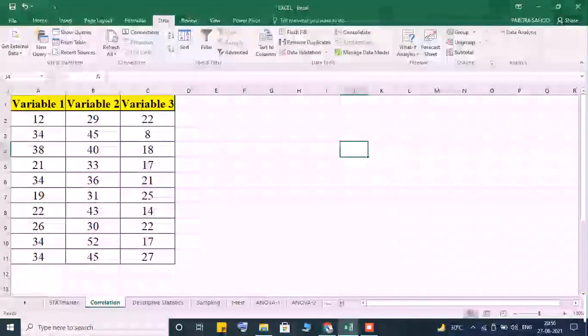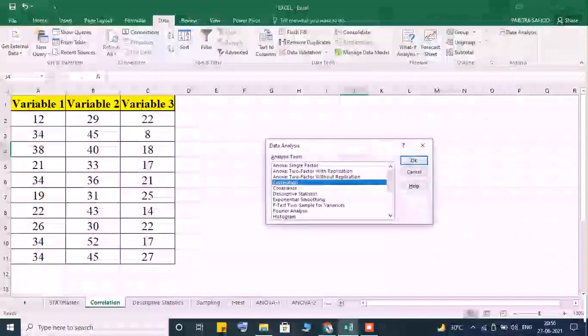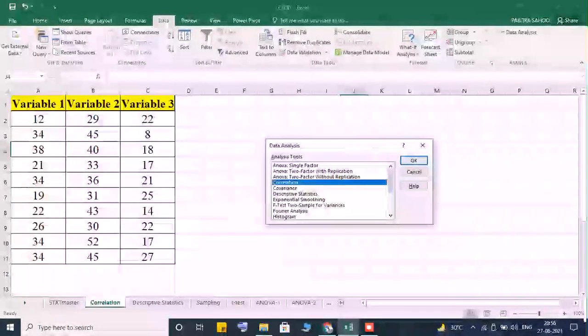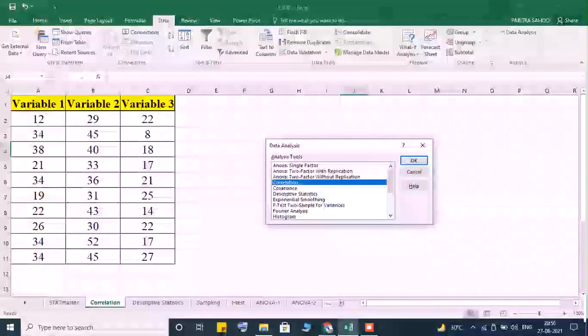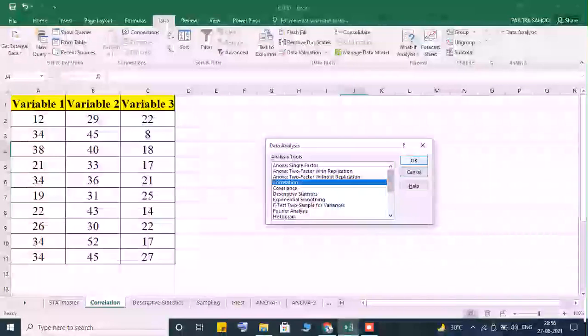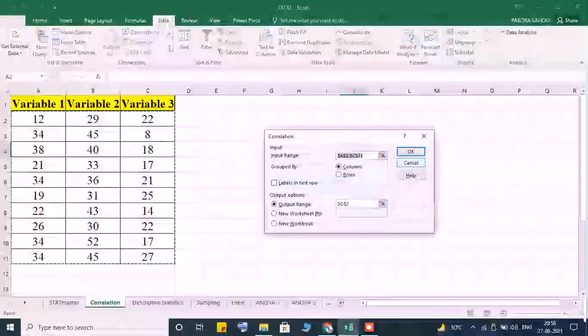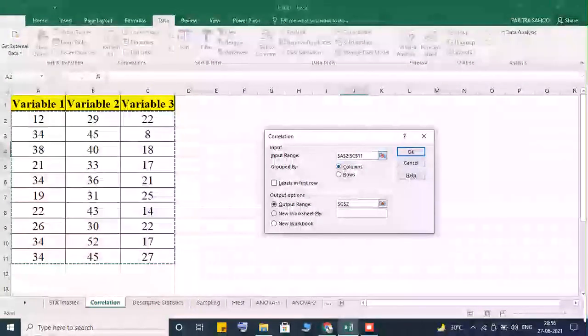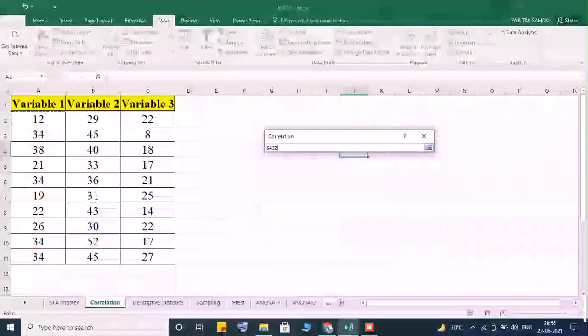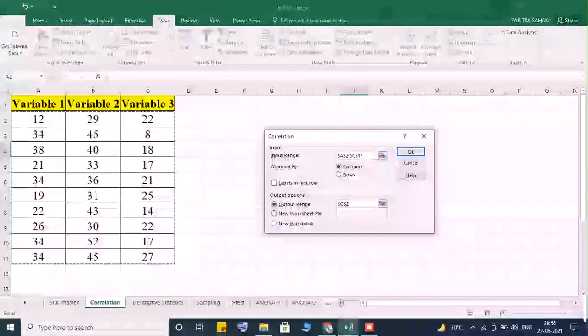First of all, select the Data Analysis option, and you can see many analytical tools are available. From there you select Correlation. After selecting Correlation, press the OK button, and it asks for the input range. So you have to select the data for the input range. I give the range from 12 to 27. The three variables' range I have put here. So that is the range.